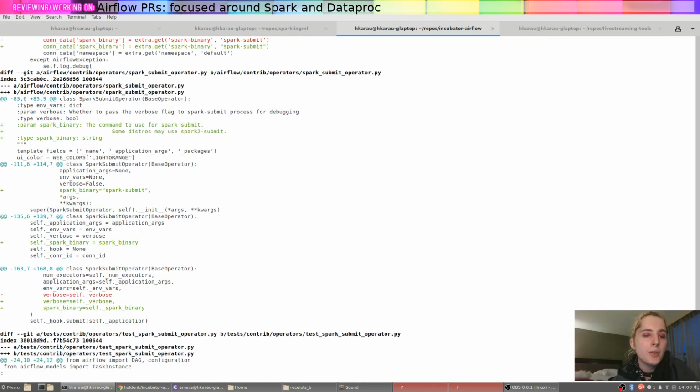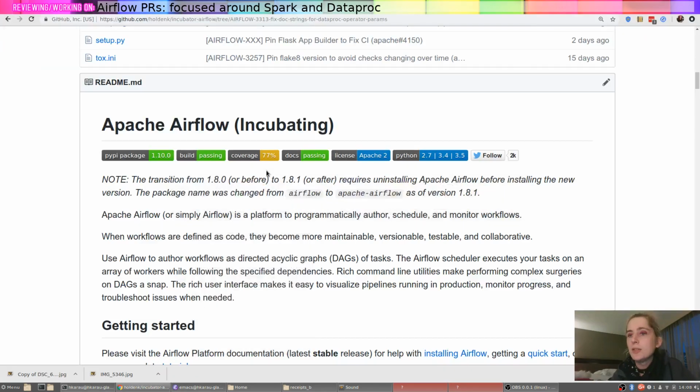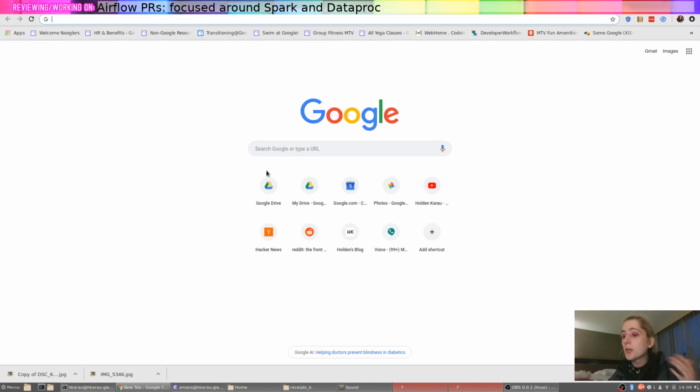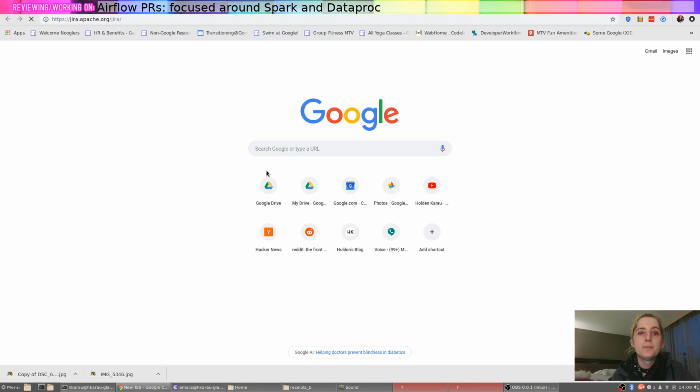And I got to play around with the differences between the hooks and the operators in this one. But that being said, let's go do some new things, right? I just wanted to kick these two off in CI so that we can maybe get the results back while we do some other new code. So we're going to go to the ASF Jira.